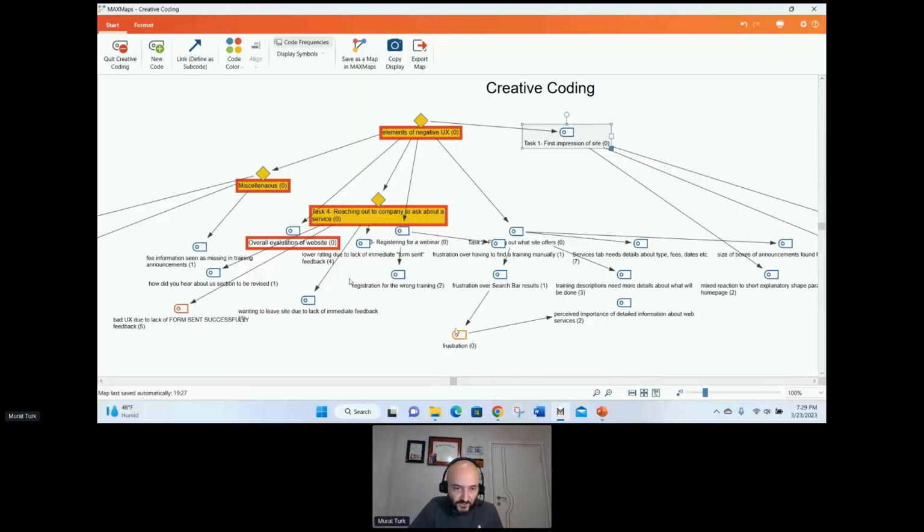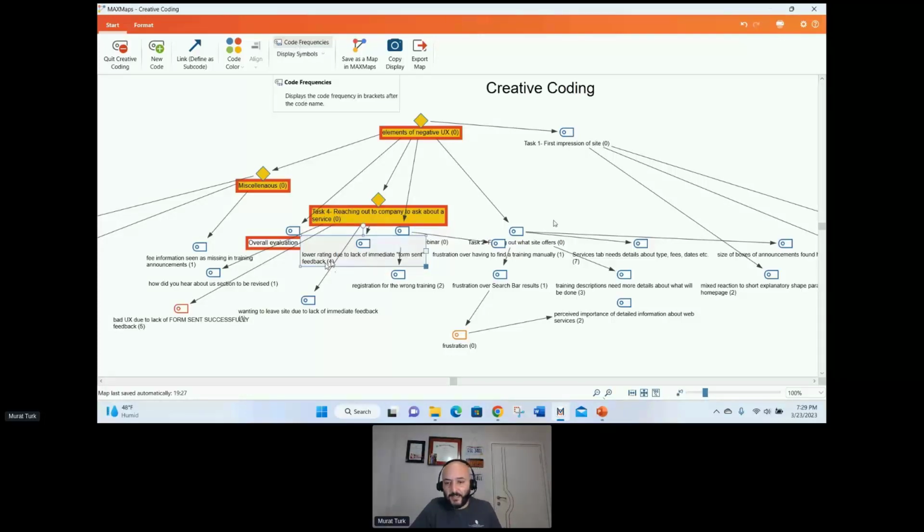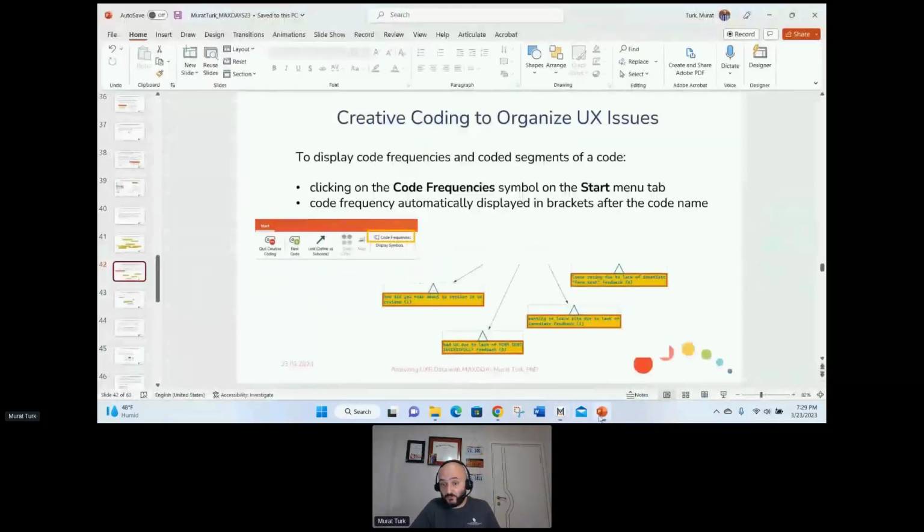Here you can see, 4. It means that this code has appeared 4 times in my data. So if you want to demonstrate that, you can also use the code frequencies tab over here, which is quite cool.